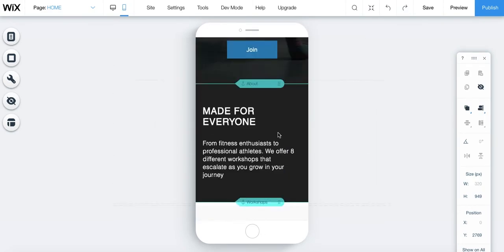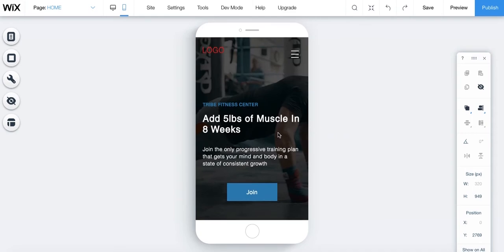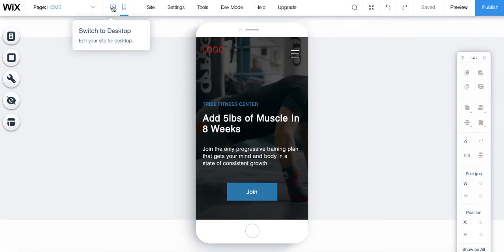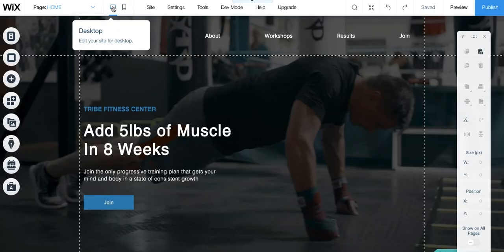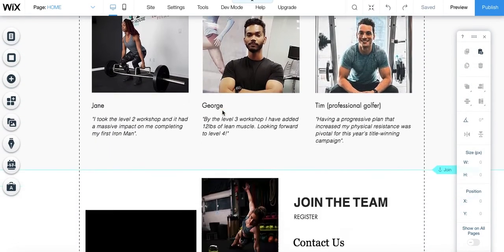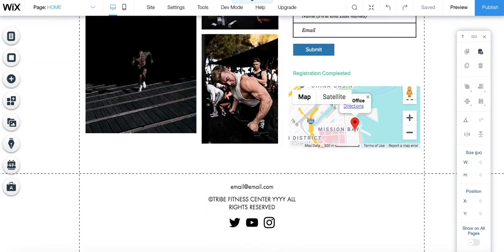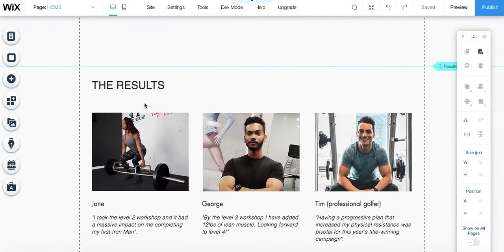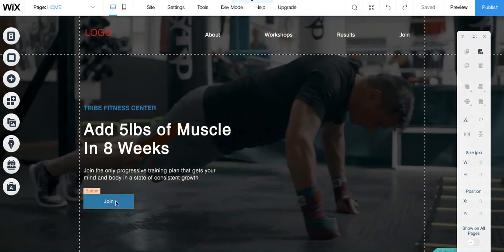So this is it. We've created the mobile version of the website. And now let's go back to the desktop view just to double check a few elements. Regardless of all the editing we've done, the desktop version is still the same. We even have the large picture right here. So that's how editing on mobile and editing on desktop work.